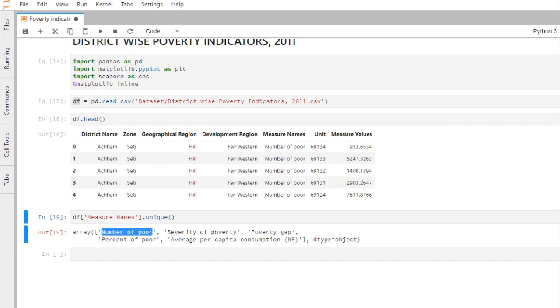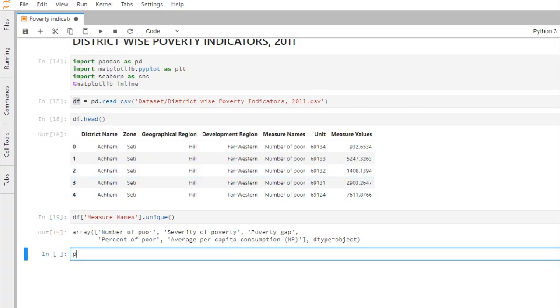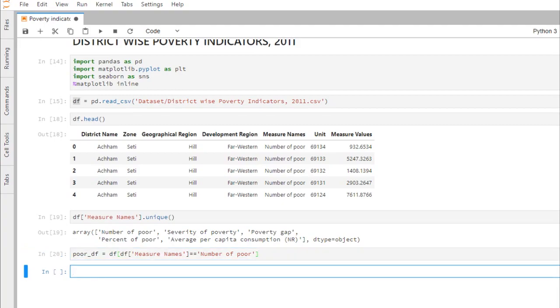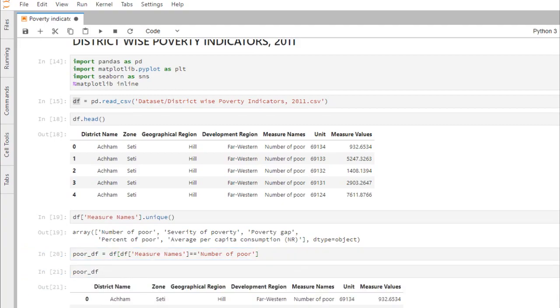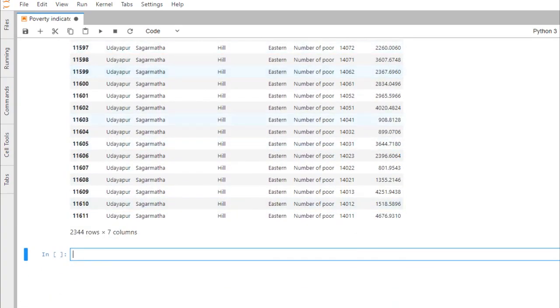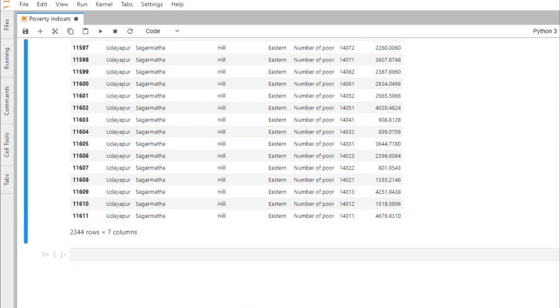Let's create a data frame with only the number of poor. Let me call this data frame poor_df, and use conditional selection. Wherever the measure name column has the value number of poor, let me only call those rows, and then assign it to the poor_df data frame. So poor_df now doesn't have anything other than number of poor. The rows have also been reduced down to 2344.